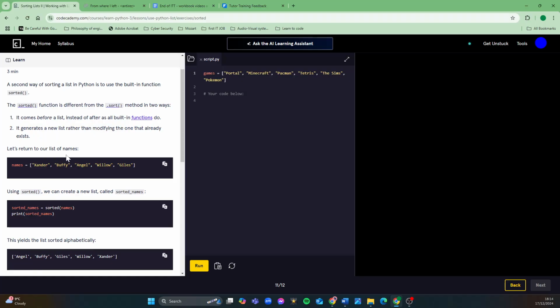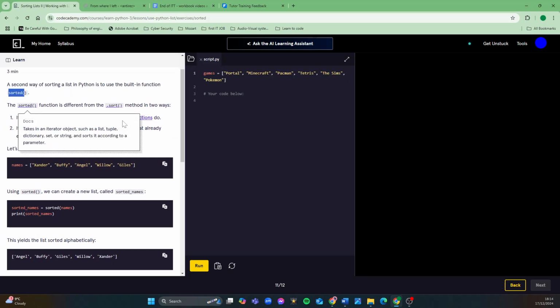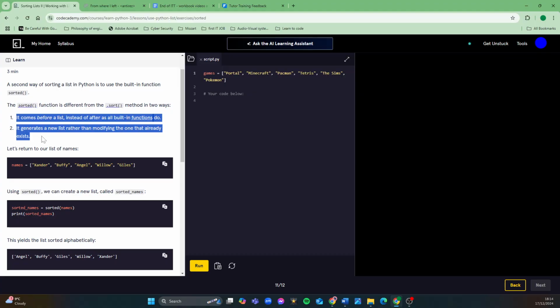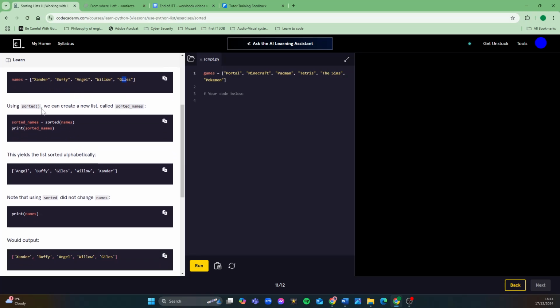So let's return to our list of names. We'll come back to this and try to think about how we might remember that sorted has these specific different properties. We'll come up with a technique to remember that. So names has assigned to it Xander, Buffy, Angel, Willow and Giles. Using sorted, we can create a new list called sorted names. Sorted names has assigned to it sorted, and then we pass in as an argument names.